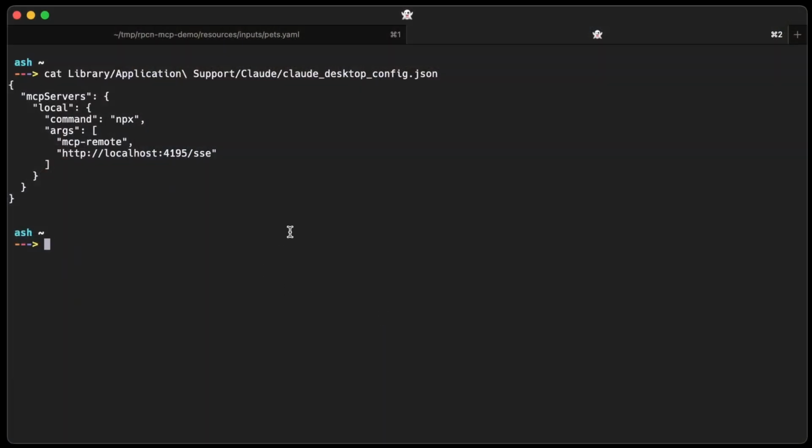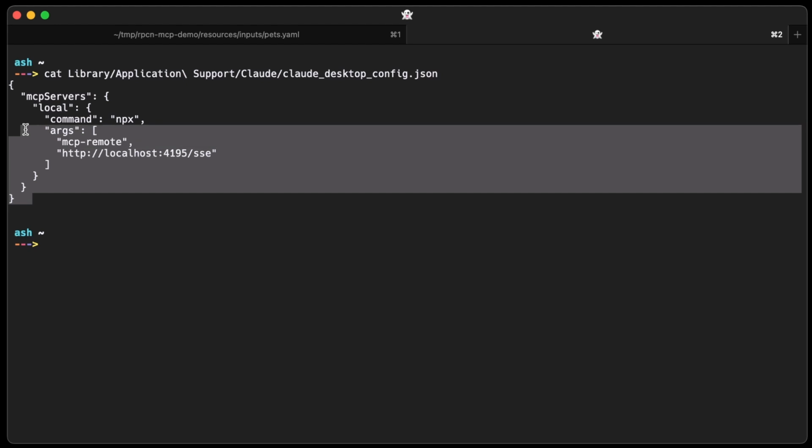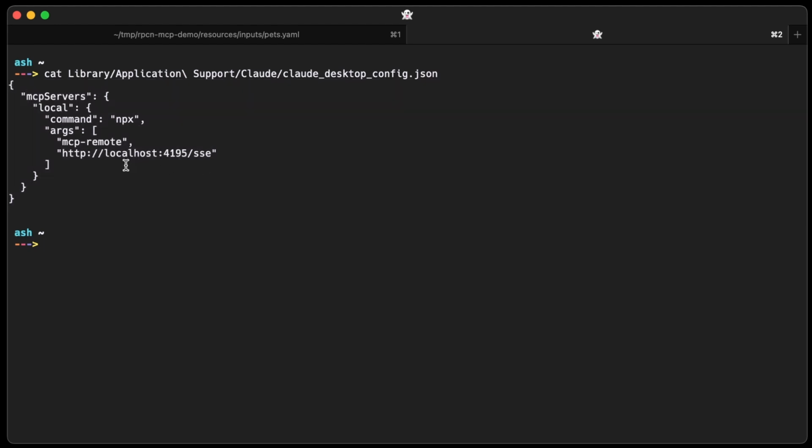I'm going to be using the Claude AI tool in order to demo this cool stuff that we now have. For the config, I'm using npx to run this MCP remote tool. This is what my Claude desktop config.json looks like. It's basically just a command to connect to an MCP server that I'm going to host at localhost port 4195. So if you want to run this yourself, that's the type of config you're going to need. There are other ways of hooking it up.